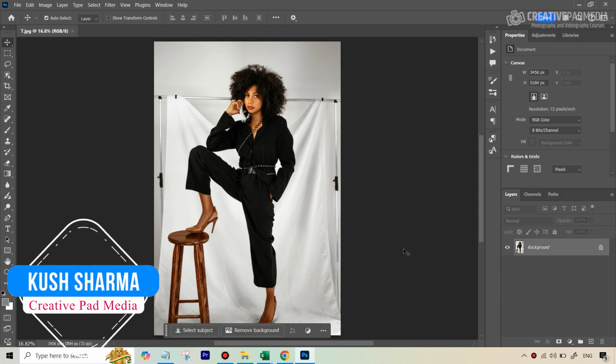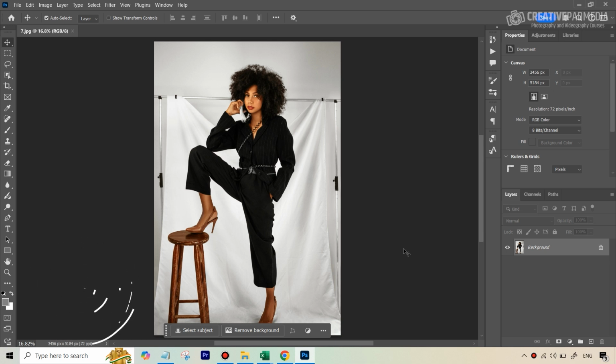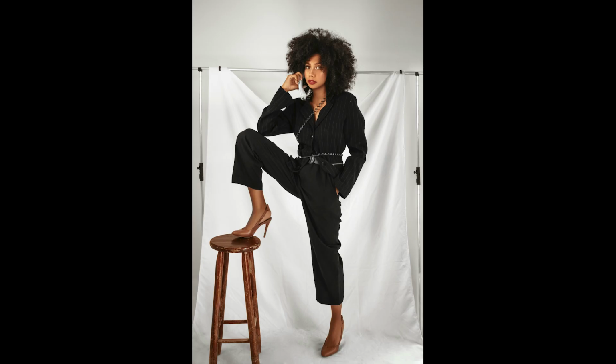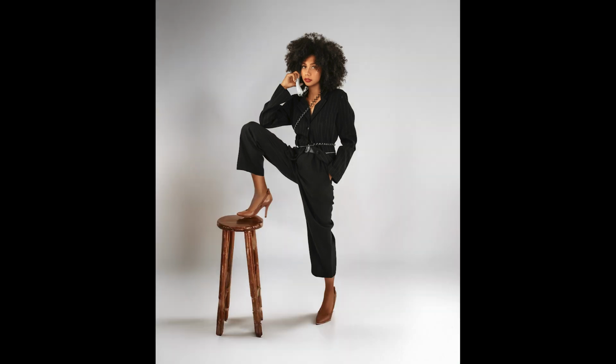In this tutorial, we'll be seeing how to use Generative Fill AI inside Photoshop and some other AI tools to turn this image into something more professional like this. So we'll basically be correcting the backdrop here, turning it into something really smooth like a seamless paper backdrop.